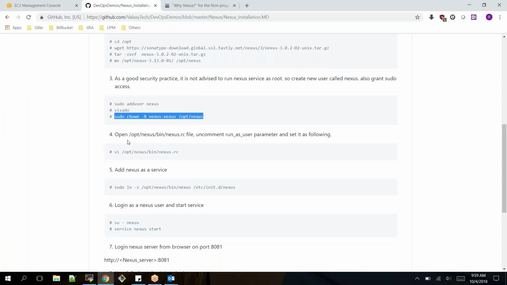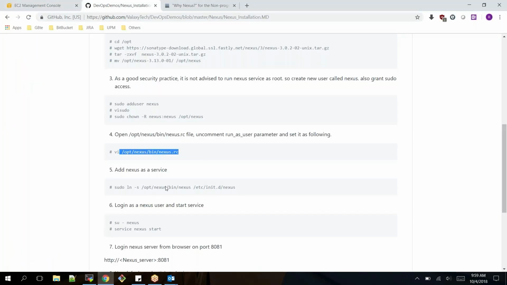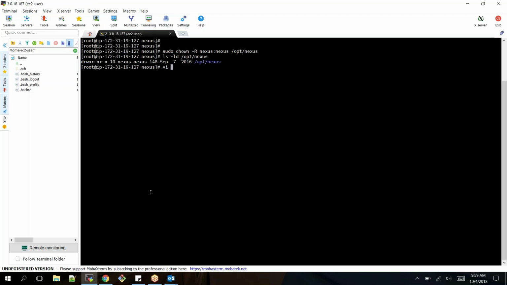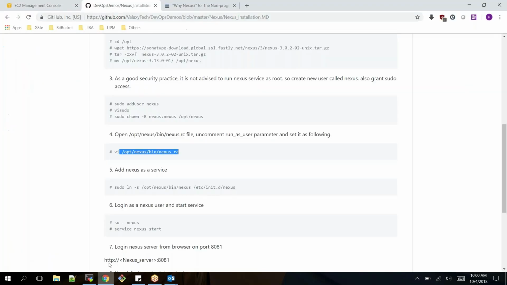Next step is to open this particular file and uncomment the run_as_user parameter. This parameter we need to uncomment and give the access to nexus, that is, as which user you want to run this particular process. So let's take this file, vi followed by the file name. Here you have only one entry, you are just making it nexus because we want to run it as the nexus user. That's it. I have done the changes.